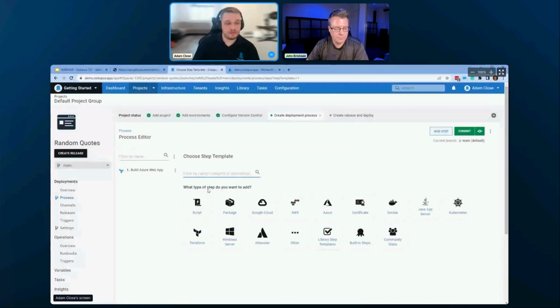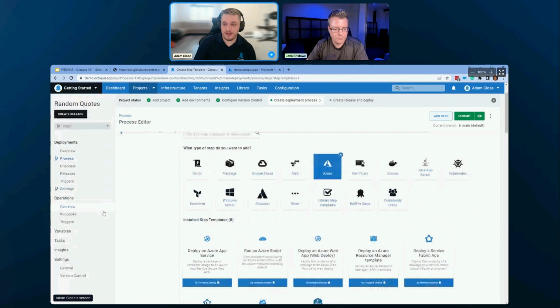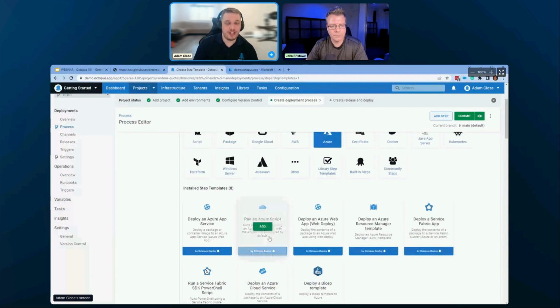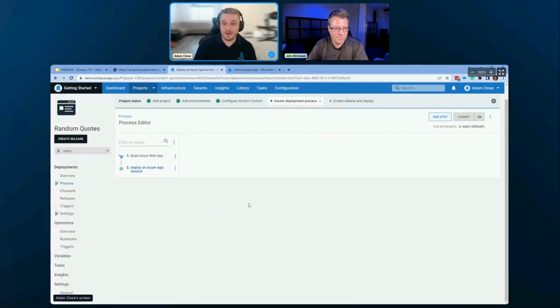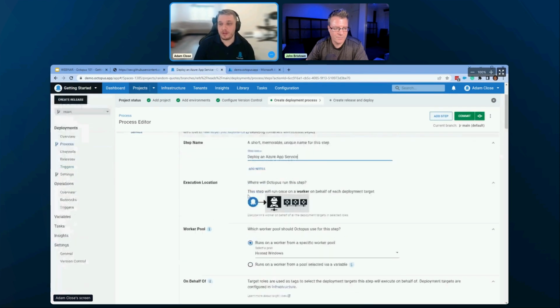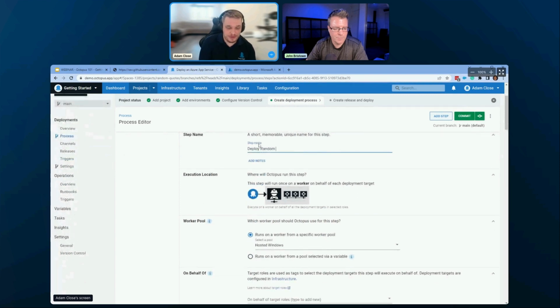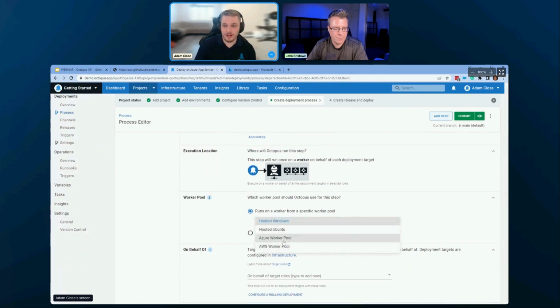Now we need to deploy. Once the infrastructure is up and running, now it's deploy out to Azure Web App. So I'm going to jump into the Azure Web App tab, and we've got a few options here. If we want to run an Azure script, it's really simple because we already have the account stored in Octopus. So if we want to just run a script without having to go find credentials, we already have that, and we can just run a script in Octopus. I'm going to deploy an Azure Web App. I'll change that to deploy random quotes. Again, I'm going to run that on my different worker.